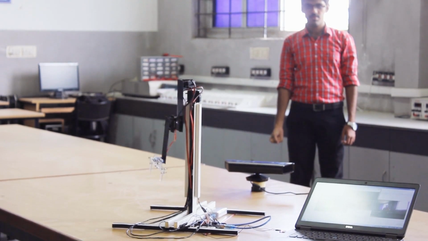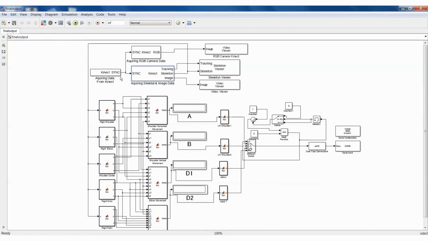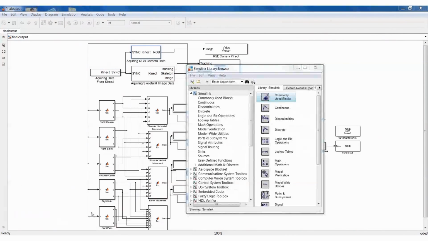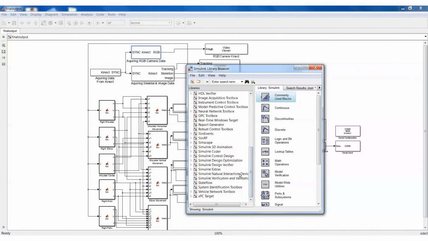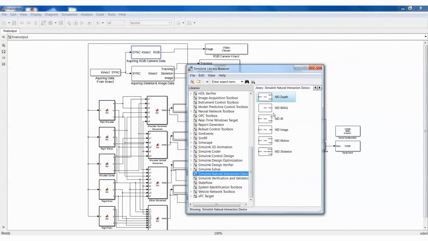The Simulink Support library for Kinect was downloaded and installed from MATLAB File Exchange. The installed libraries can be found under Simulink Natural Interaction Devices inside the Simulink library browser. The Simulink blocks can be used to acquire various data from the Kinect sensor, such as RGB image, IR depth and skeletal data.